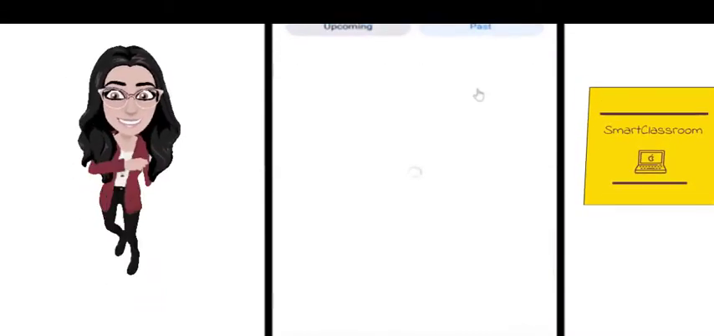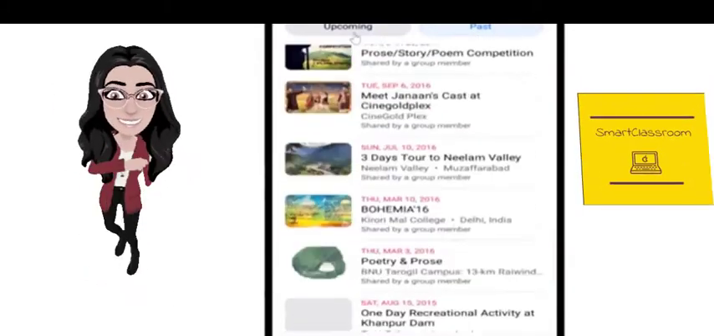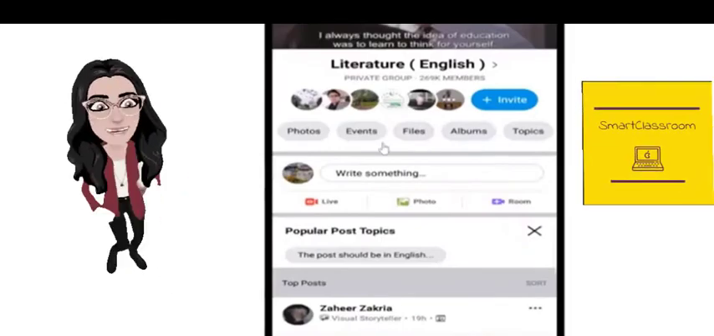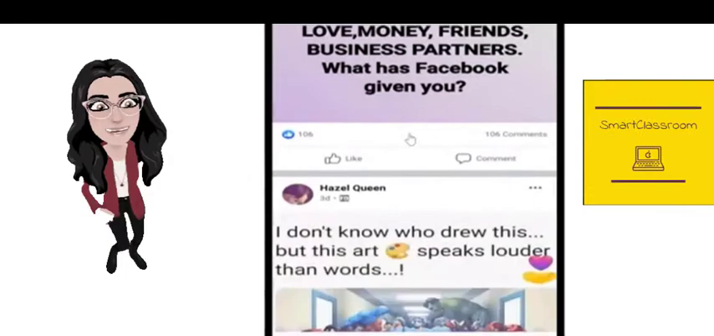We can create events here. We can check the past events here. We can check the upcoming events. The teacher can give the upcoming events here for the students, for the next announcement or the class or the meeting.